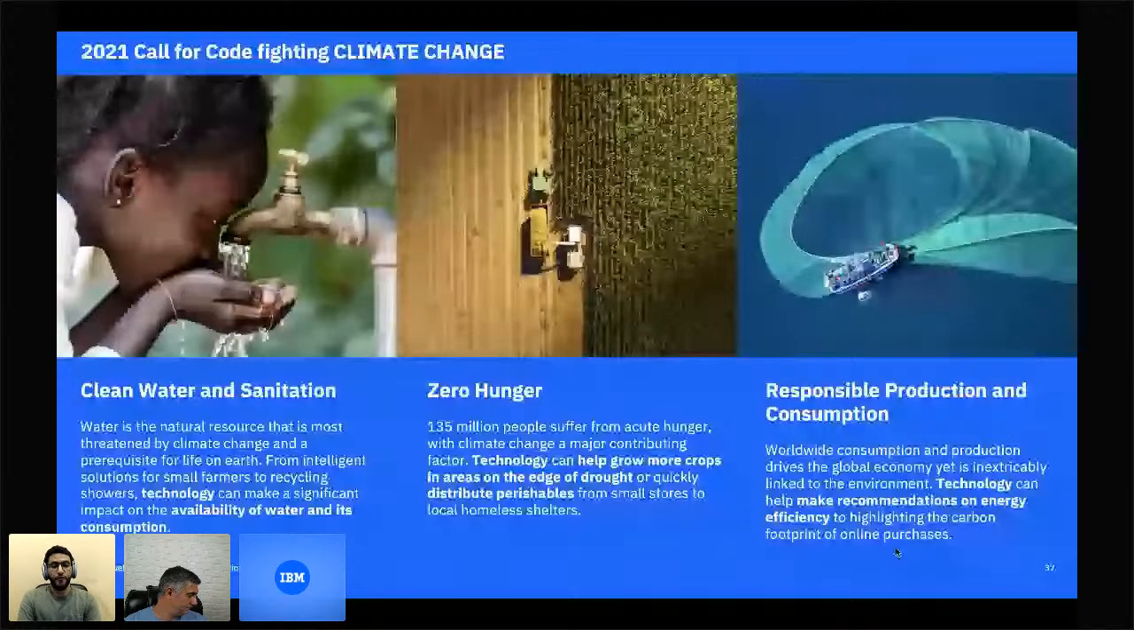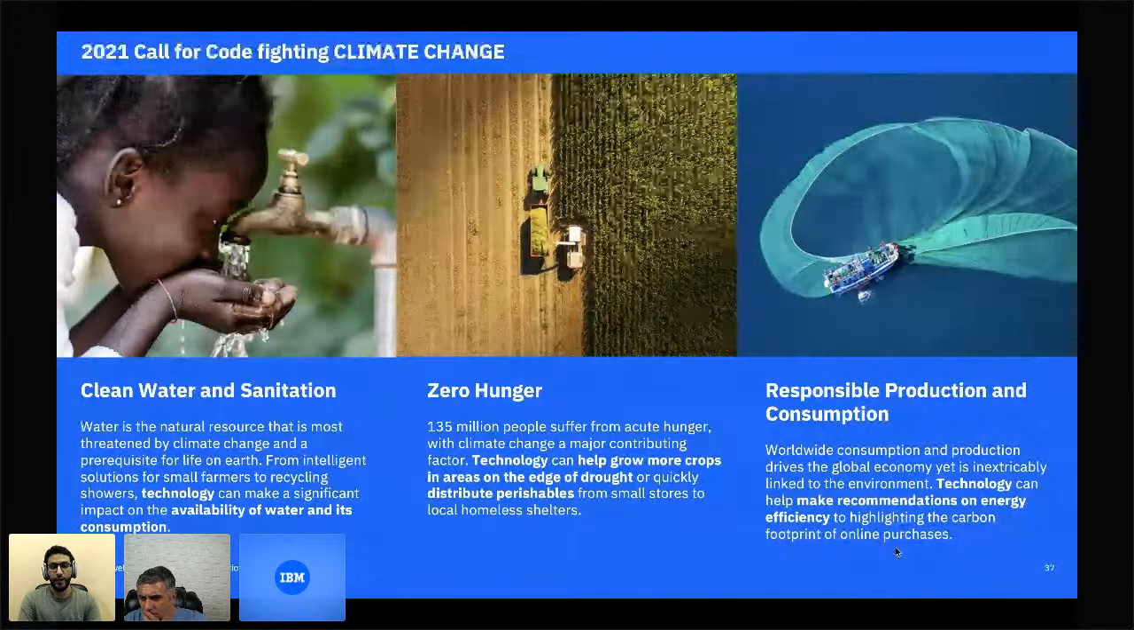This year, the focus is on 3 different categories: clean water, zero hunger, and responsible production and consumption. If you have a use case or innovation in these 3 different categories, you can go ahead and participate. We also have educational resources, tutorials, and technical resources covered for Call for Code. If you go to Call for Code 2021, you will see a web app that gives you all the detailed information you need.